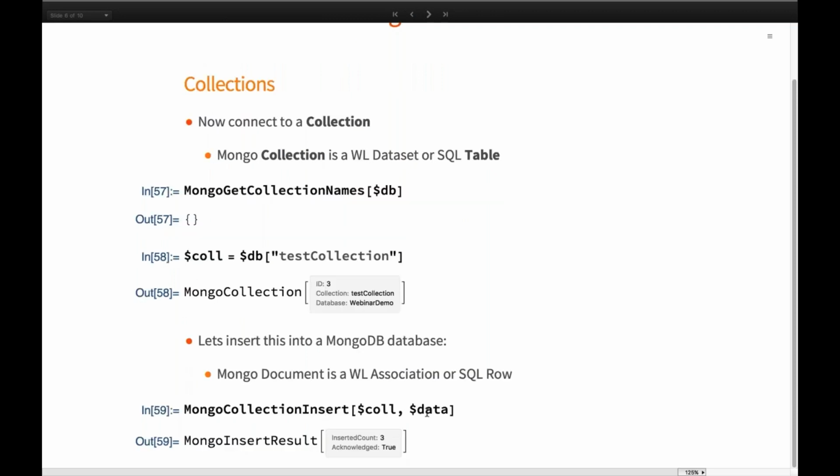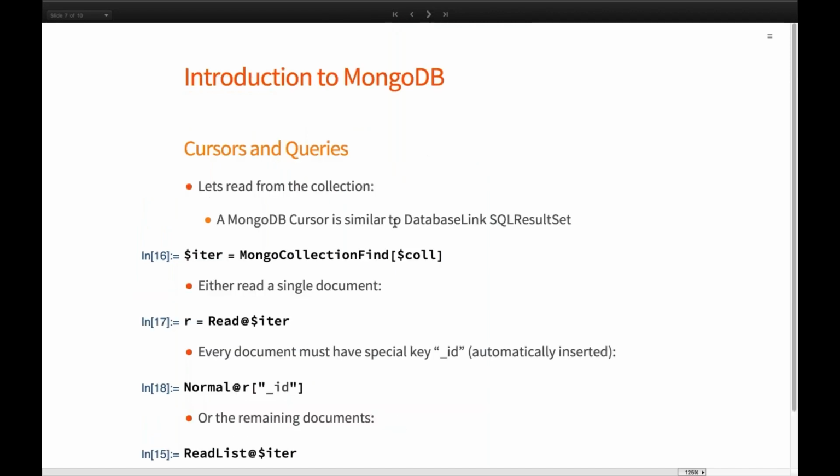So that's how simple the insertion was. Nothing complicated whatsoever. With insertion, they're called documents, and a document is basically a SQL row or a Wolfram Language association. With insert, you can either give a single document, which is a single association, or you can give a list of documents, a list of associations, which is also the same as a Wolfram Language dataset. Okay, so that's all I did. I inserted it, and it told me that it worked.